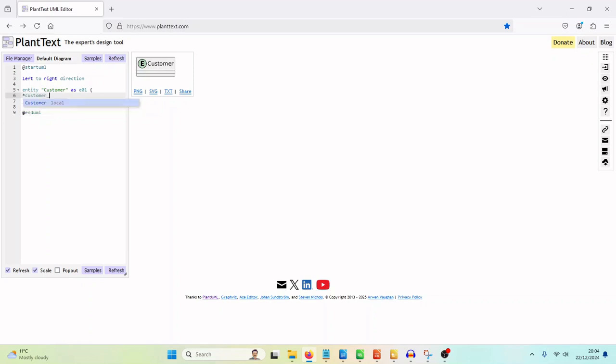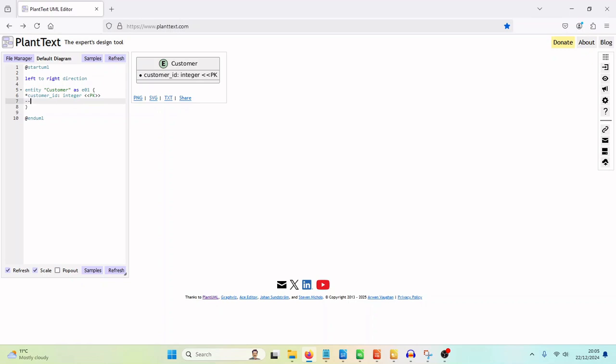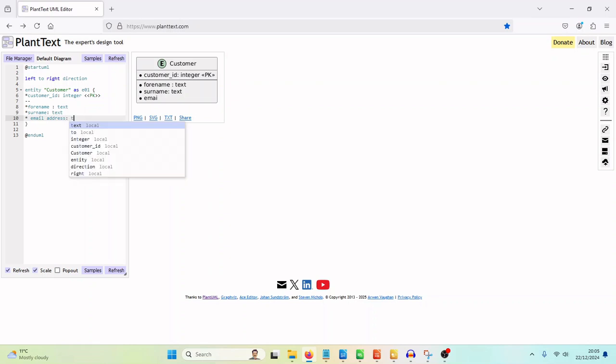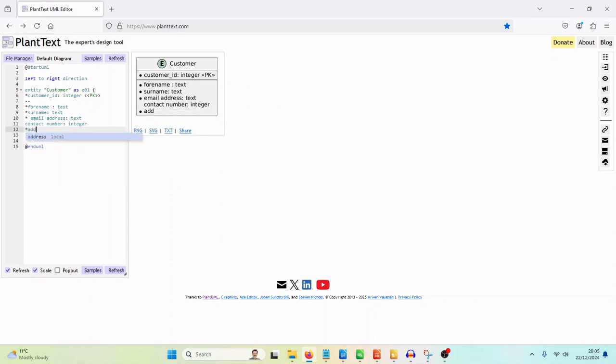So I'm going to start with the customer ID, and I'm going to say that's our primary key. I'm going to separate the key field from the other fields or attributes so it's a bit easier to read and hopefully bring some more clarity to the design later on. Now I'm going to set up attributes for the name of our customer, an email address so we can contact them about their order, contact number in case we need to speak to them, and an address so we have somewhere to send their completed order to.